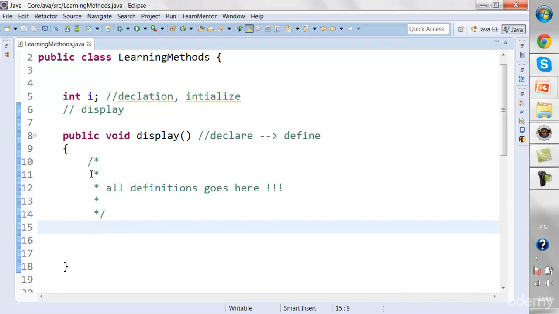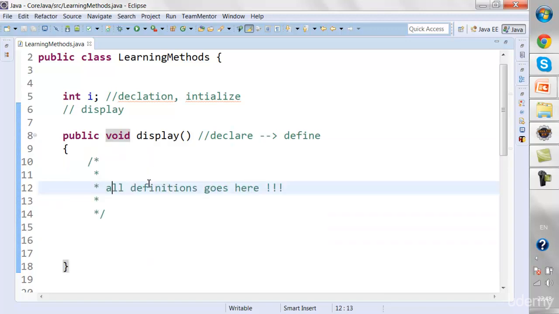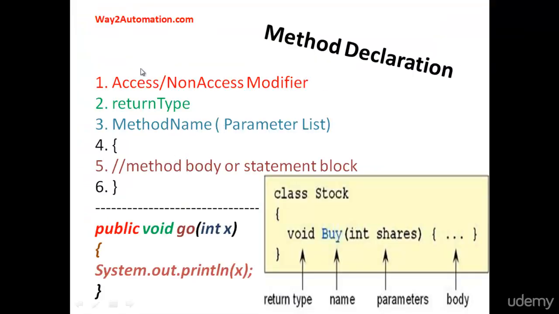Now, before we start defining anything, we first need to understand what is this public, what is this void, right? What do these things actually tell us, right? So we first need to understand. We have just written a syntax of a method, right? Now, what all these things are doing is very important to know. Now, if you take a look over here, we discussed these are the six mandatory things that need to be implemented when we are creating a method, right?